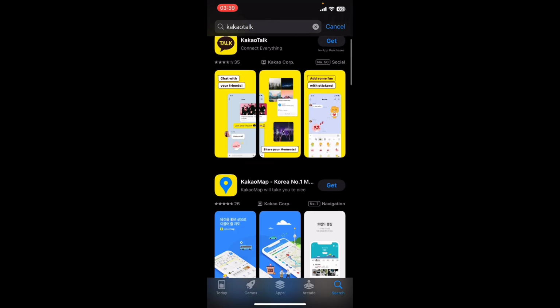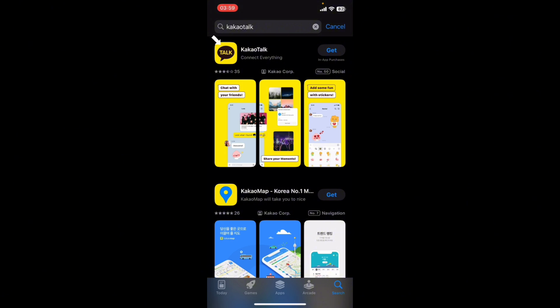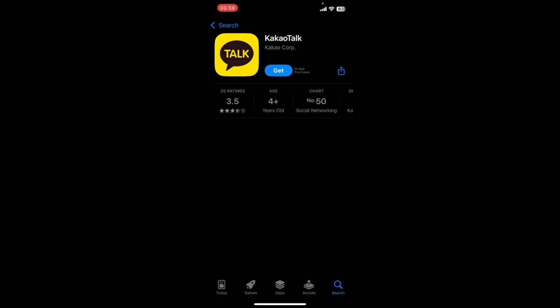Once you do that, on the top of the screen you're gonna see KakaoTalk, Connect everything, with a yellow icon on it. Go ahead and select that.